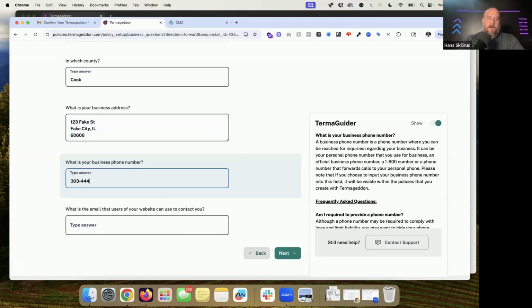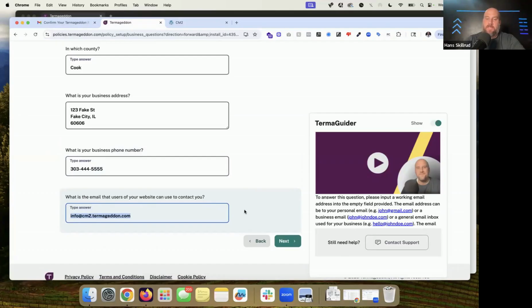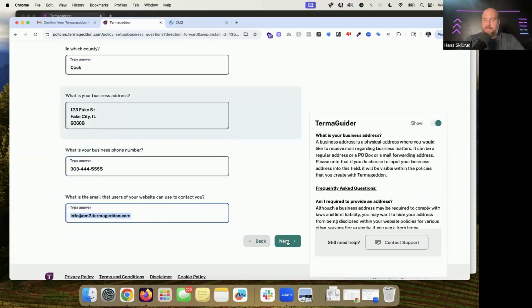A lot of people are hesitant to provide their phone number. Well, it is required under some, not all privacy laws, but some. And so, of course, best practice is to list it. However, if you don't want to list it, you can leave it blank if you wish. And then as for an email, I will put in info at. A lot of people put generic emails here so that your personal business email isn't accessible. And as a reminder, Termaguider's on the right-hand side if you need to dive deeper on this.